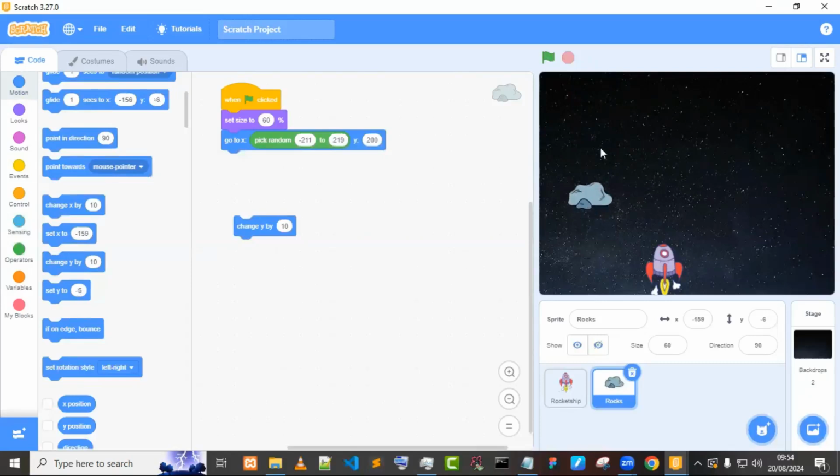Minus 10. Y minus Y. So Y will be reducing. So this is what I'm trying to say now. We can reduce it by 10. So see what will happen. You see, anytime I click, it starts coming down, right?